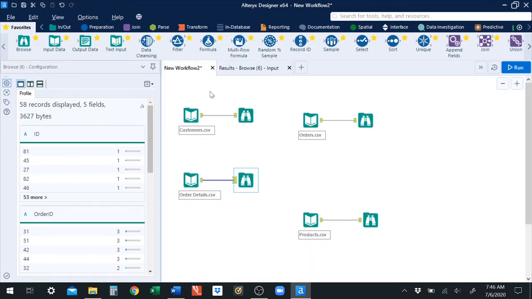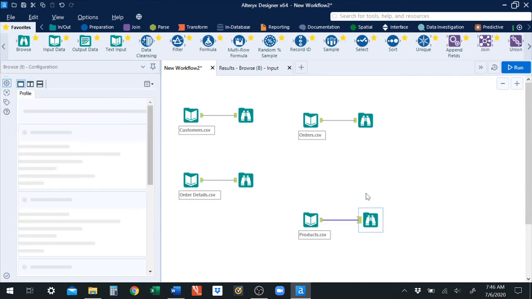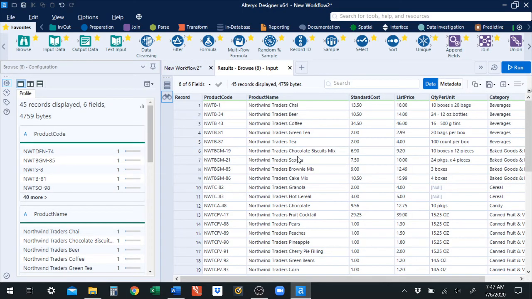In the products data set, we see this has 6 variables. It doesn't tell us anything about any orders. This is a list of all the products that we offer: the product code, the product name, what it costs us at standard to buy the product. This is what we charge. Now this is the quantity per unit.